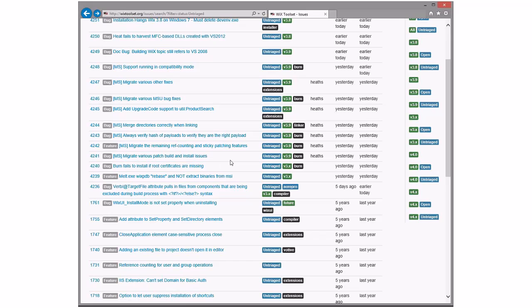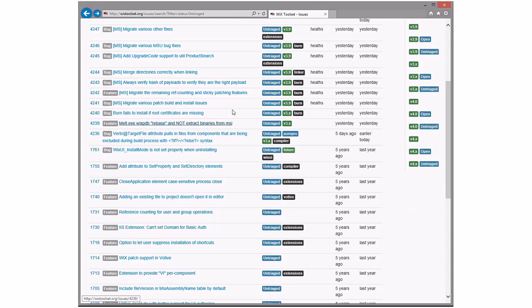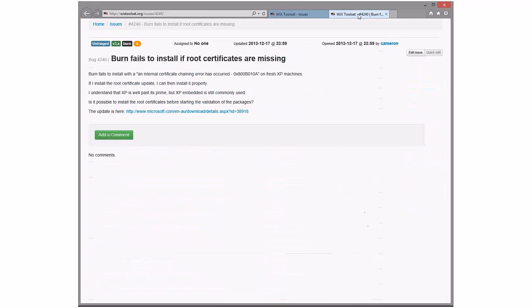Cool. I think we're out of the Microsoft up with the real world. Burn fails to install if root certificates are missing. Burn does, okay. So if you don't have certificates on your machine and you have something signed, they probably don't update. Can you install this? Well, not if the bundle's signed, right? Because, I don't know, does XP check the signature of an EXE before running it? So long ago, probably not. So that probably is fine.